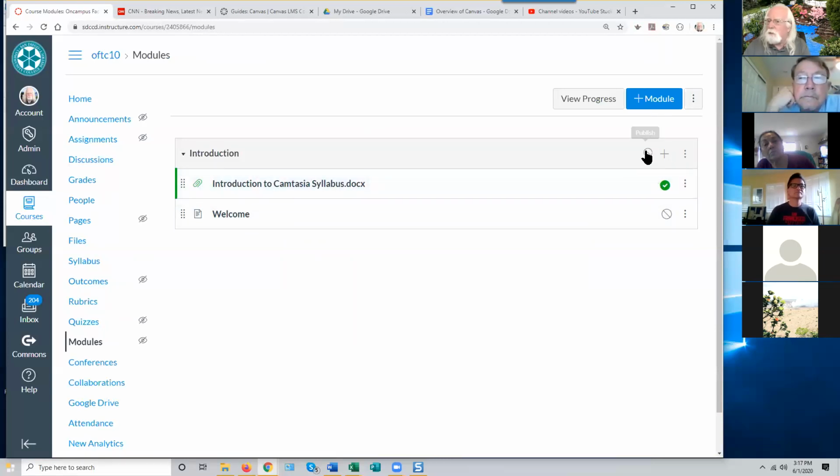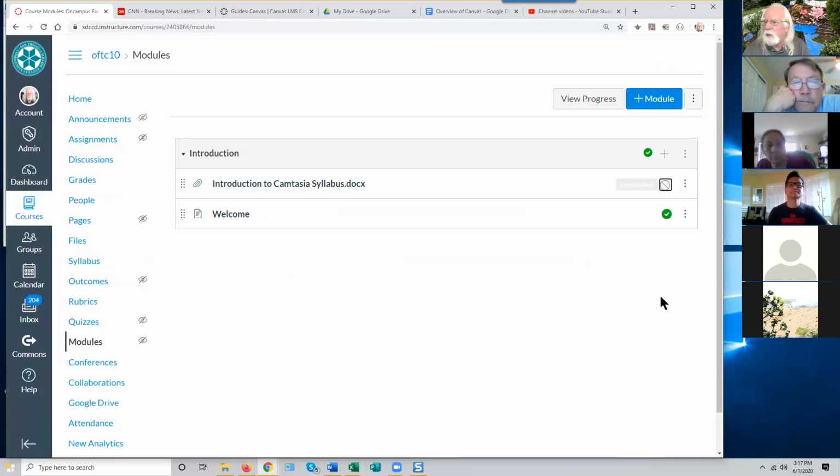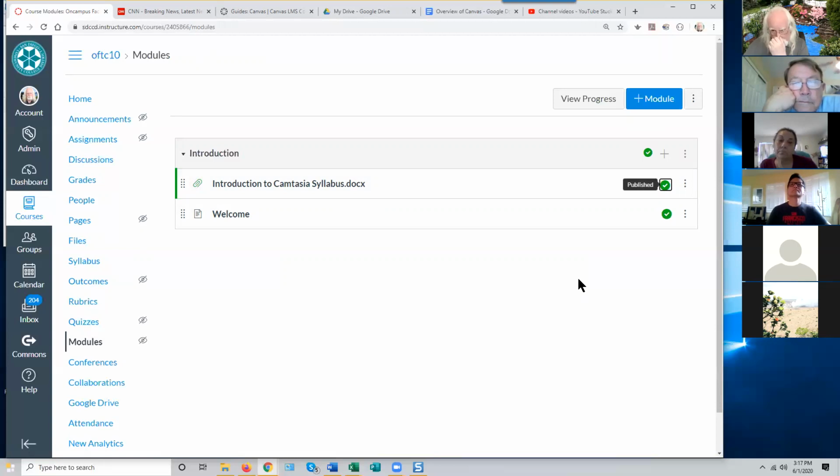But I also have to publish the module and everything else in it if I want the students to be able to see all of it. Or maybe I don't want them to see this right away. I can take that away by unpublishing it. So this is how you control what students can see and what they can't in Canvas. Publishing. So I've got the beginnings of a module here.